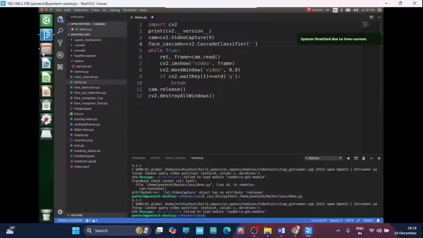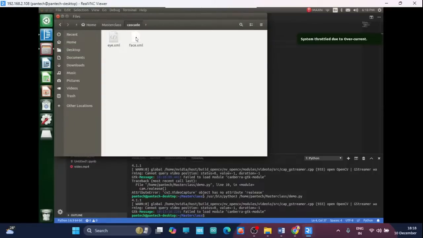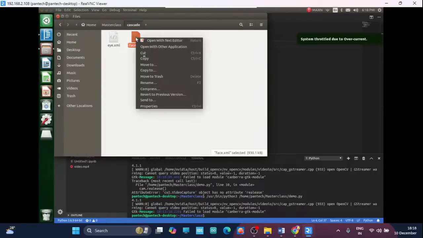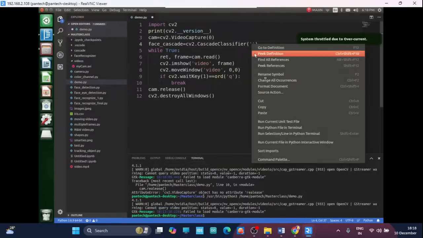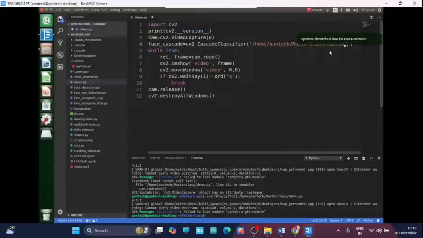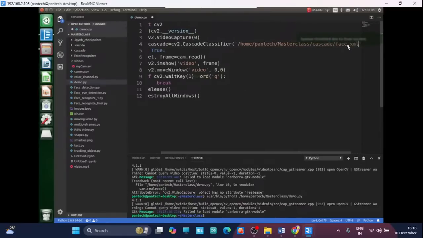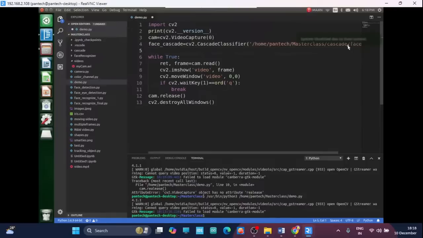For that, I can go to this. Here I need the face XML file. Right click on it, it will show you properties. Click on it, select all, and copy the path, and here I'm going to paste it. And the file name is what? The face.xml file. So we need to provide that name also.